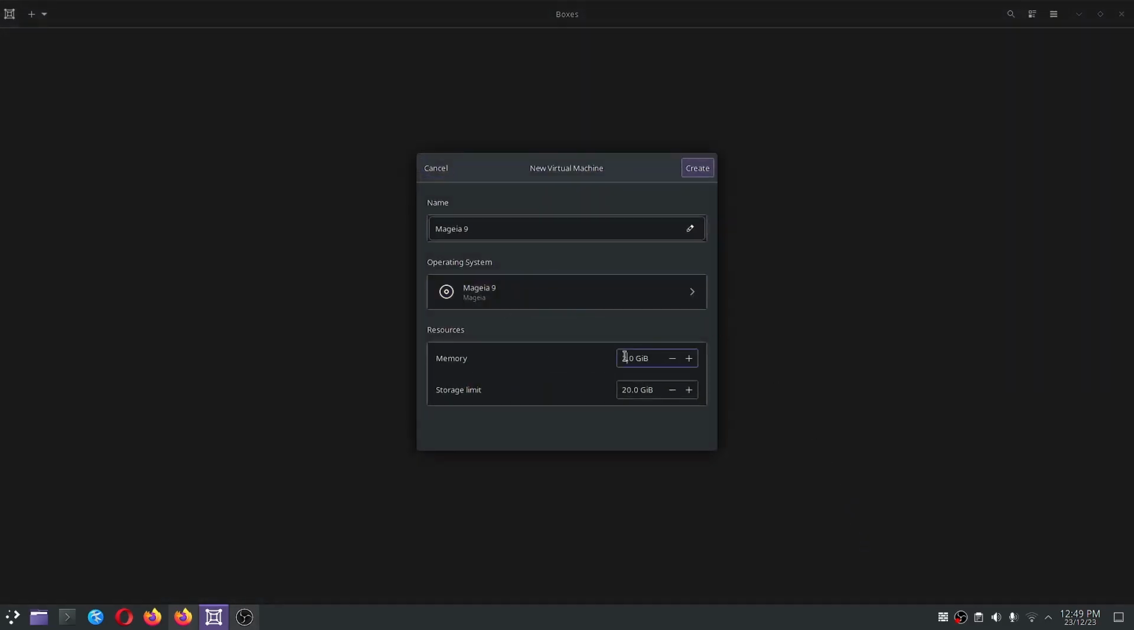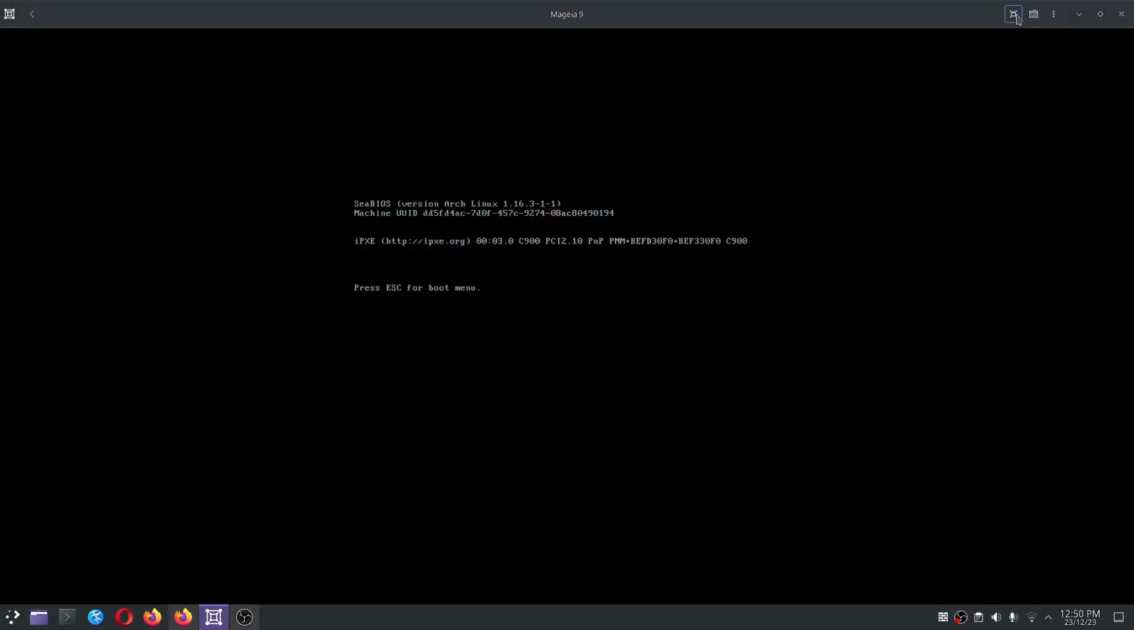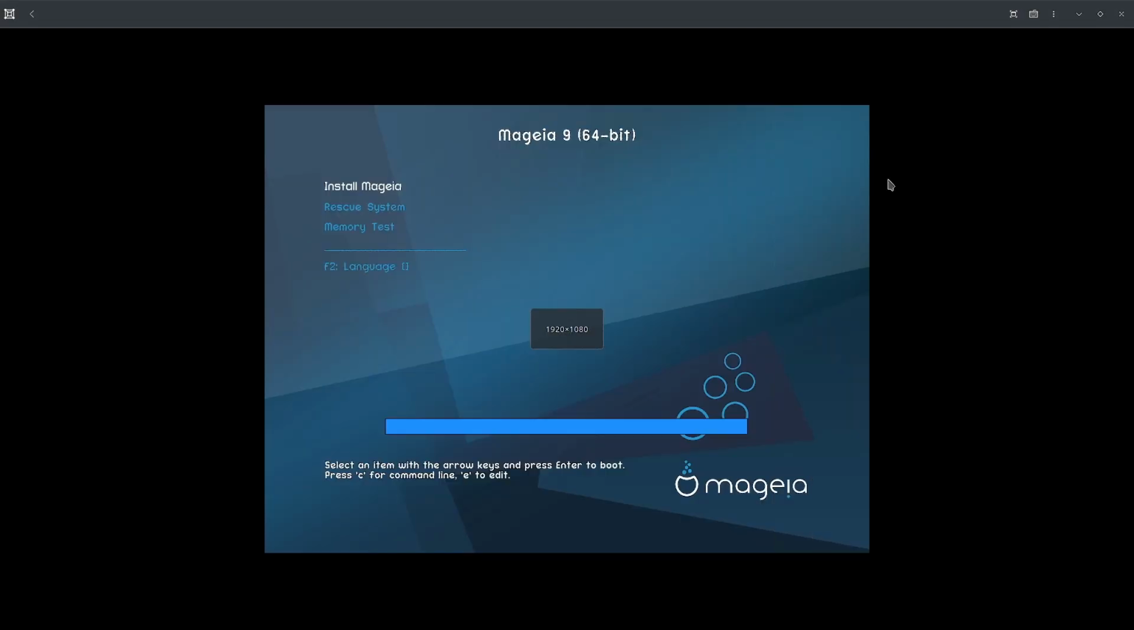So as usual we will give the resources to the virtual machine. Here you can see there are three options: install Mageia, rescue system, and a memory test. So the rescue facility is available with the classic installation. Let us go with install Mageia.